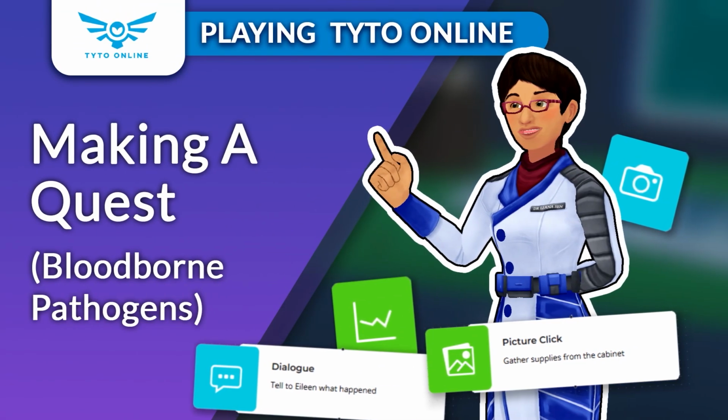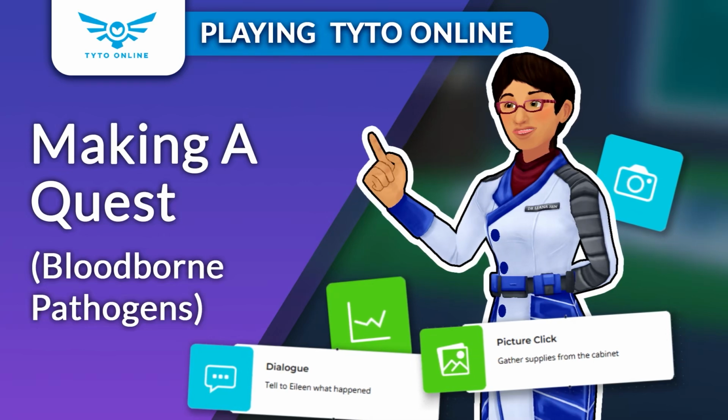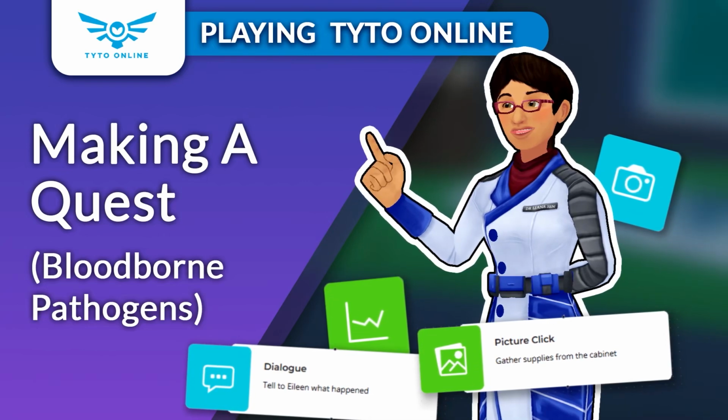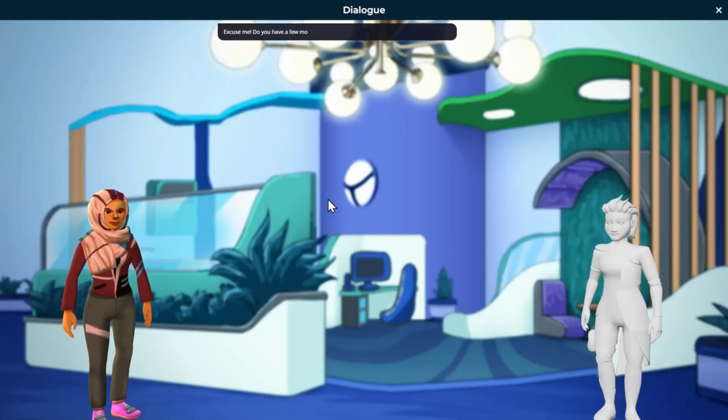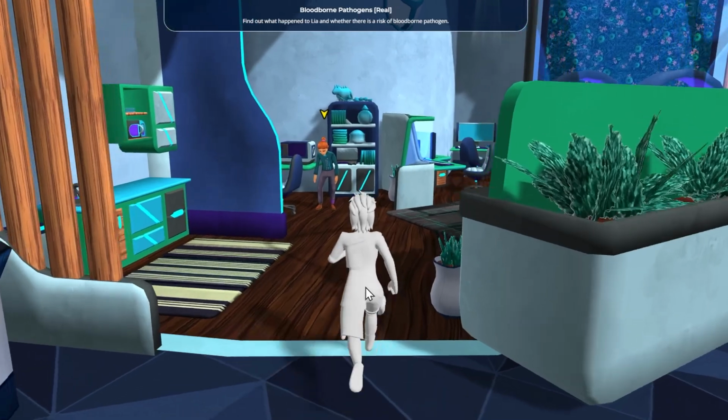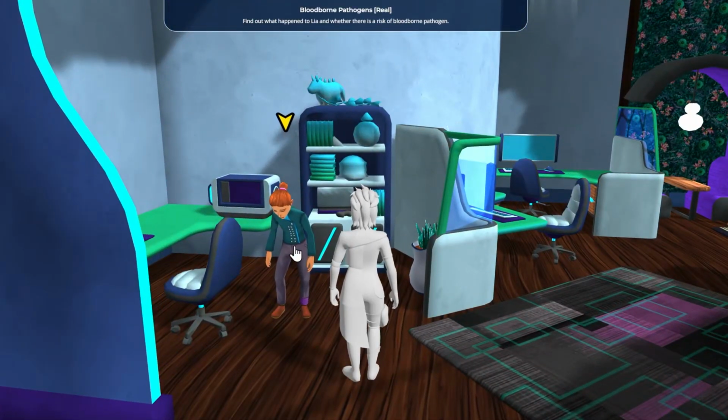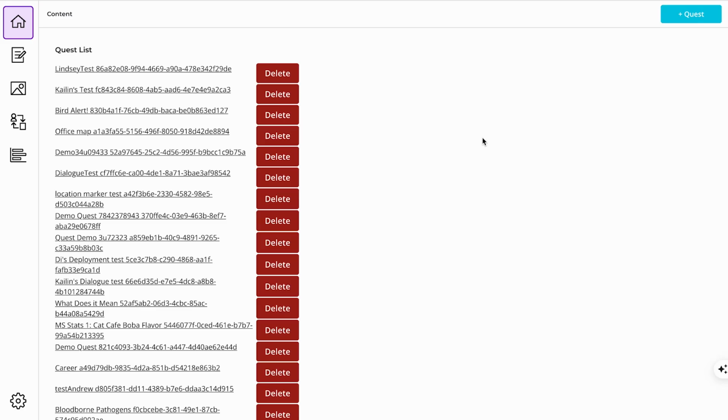In this video, we will go over the process of creating a quest using Tyto's quest creation tools. In this case, the Bloodborne Pathogens quest. This quest was created and recorded by our UX designer, Kylene, but for the purposes of this video, I'll be going through the creation of the quest in first person.